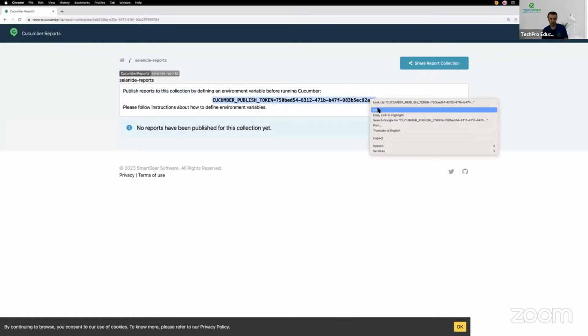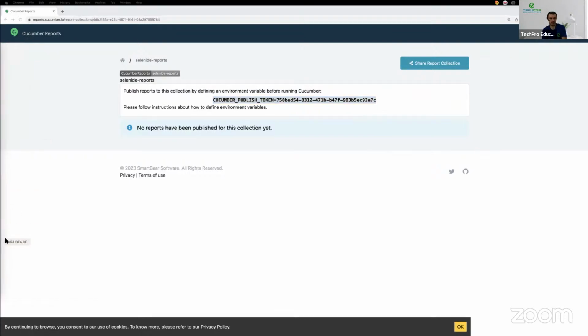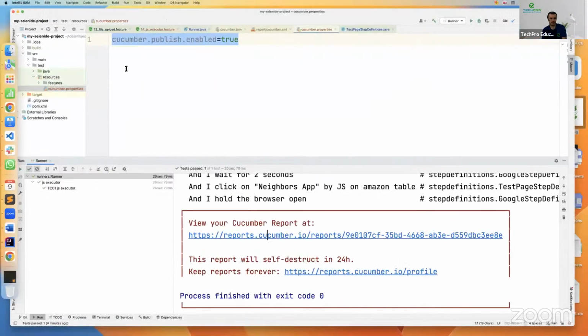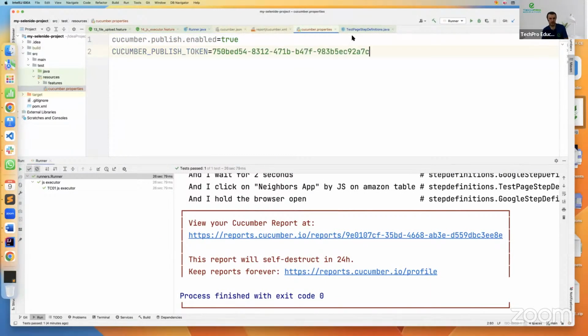So I'm going to right click and copy my token, and I will put it in Cucumber properties class that I just created. Where is it? It's here. There we go. This true will stay there. Now I want to publish my Cucumber reports in this collection. That is what it is.